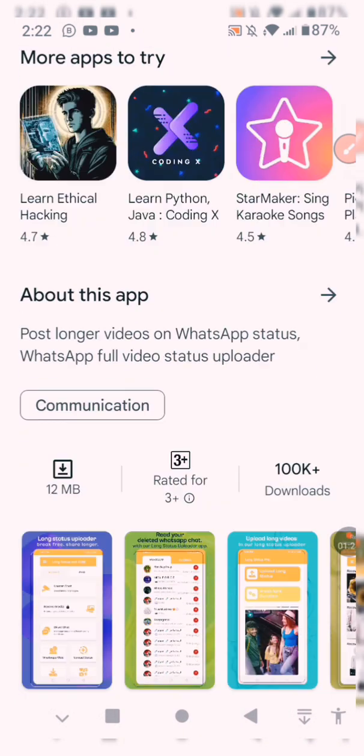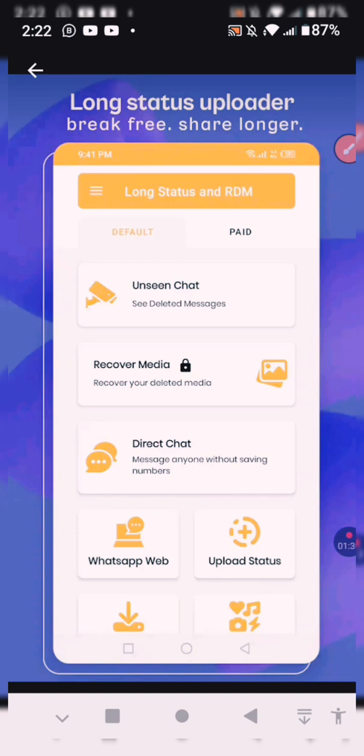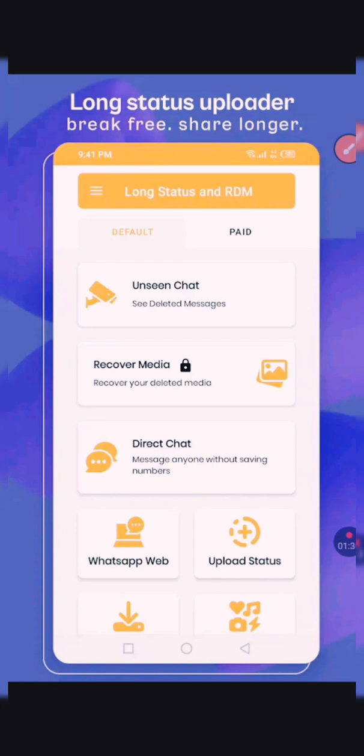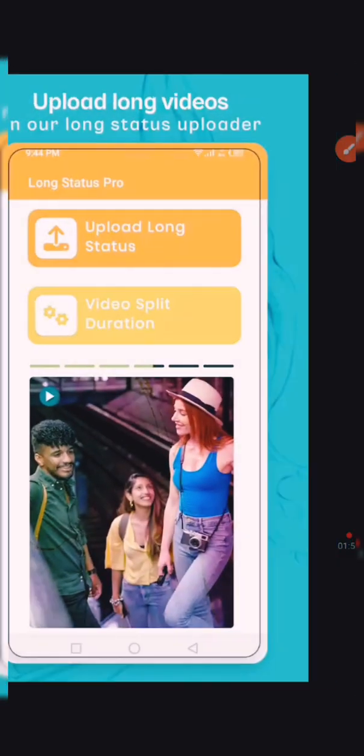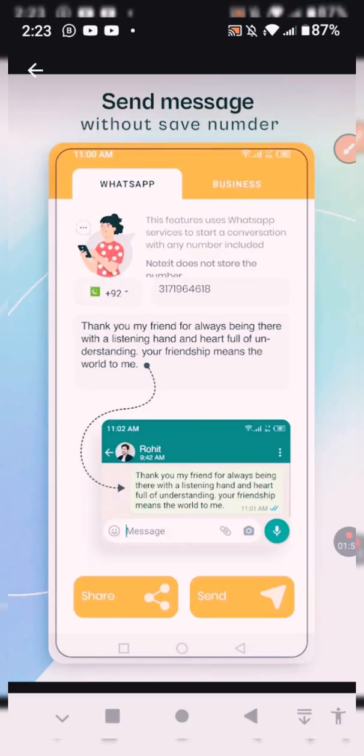And let's scroll to learn more. So as you can see, you can use it to sync chat or deleted chat. You can use it to see deleted chat, recover media on WhatsApp, and also direct message and also upload and also delete. You can use it to upload and also download WhatsApp status. It's so good. I really like this app.